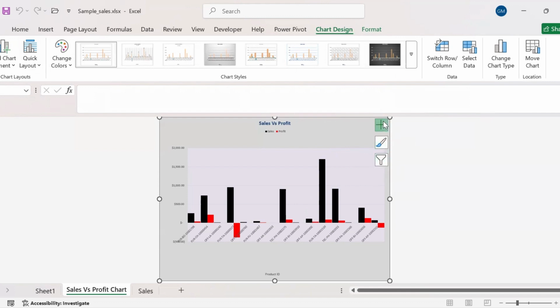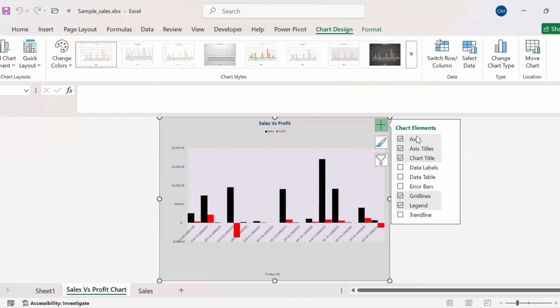For example, from this plus sign, you can add the axis title and the chart title. Everything that has a check means that it exists and is shown on the chart. Everything that is unchecked means that it is hidden from the chart. You can add it by ticking the checkbox, like the data label. Some of them have this tiny arrow to open more options.